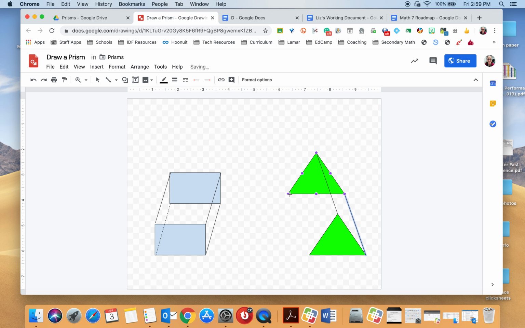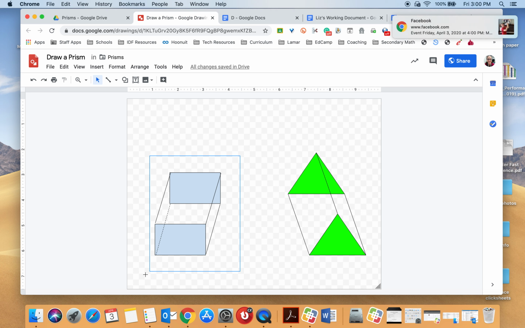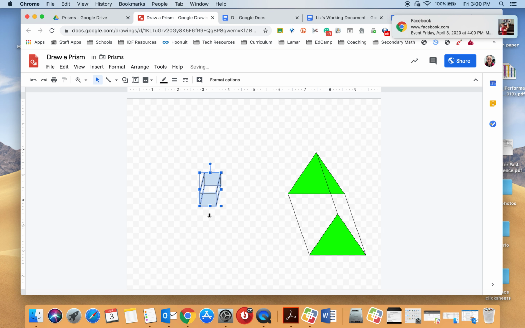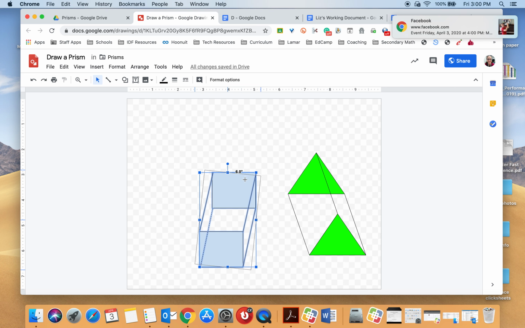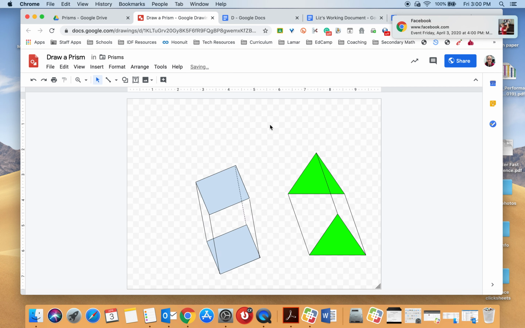Now, we're doing this in Google Drawings, but of course, you could draw this by hand this way too, couldn't you? Now, you can change your prisms up a little bit if you want to. Like, let's say I want to make this one smaller. I'll just select this entire thing, and then I can squish it, or I can stretch it however I want to. So you can customize your prisms now that you've made them in any way you want to. Try it out and have some fun.